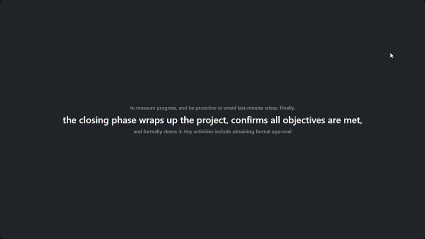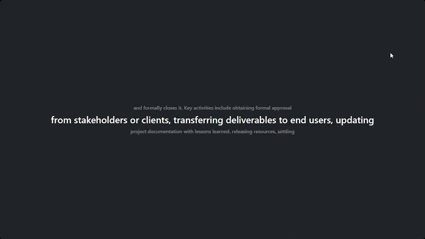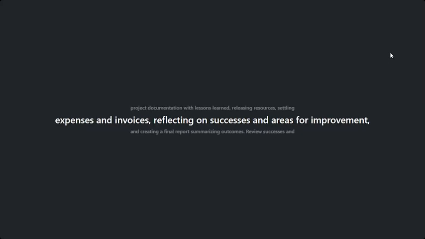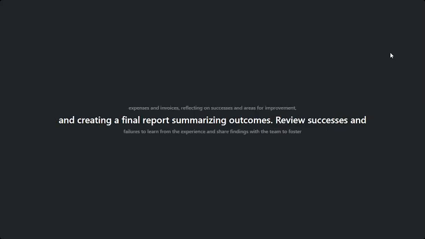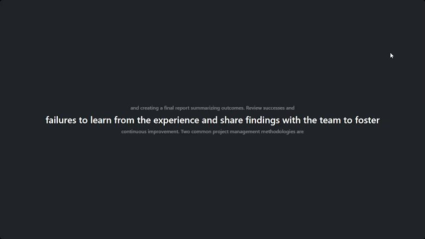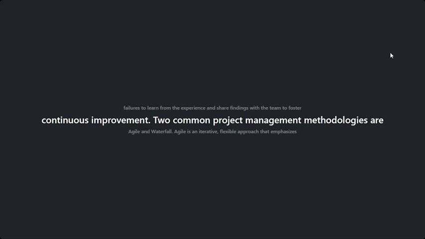Finally, you reach the closing phase. Here, you wrap up the project, ensure that all objectives have been met, and formally close it out. Key activities include obtaining formal approval from the project stakeholders or clients, transferring deliverables to the end users or clients, updating project documentation including lessons learned, releasing project resources, ensuring that all project expenses and invoices are settled, reflecting on the project's successes and areas for improvement, and creating a final report summarizing the project's outcomes. It is helpful to review the project's successes and failures to learn from the experience, and to share your findings with the team to foster a culture of continuous improvement.